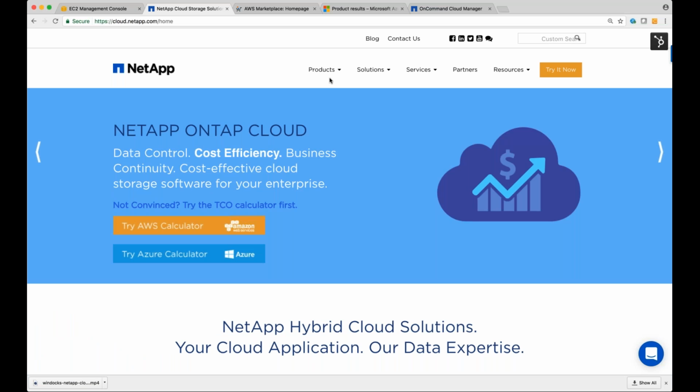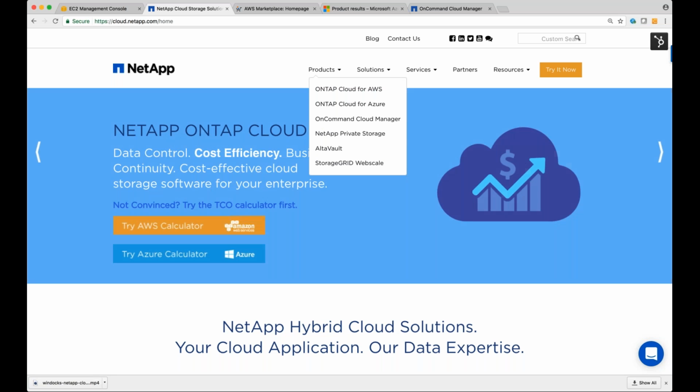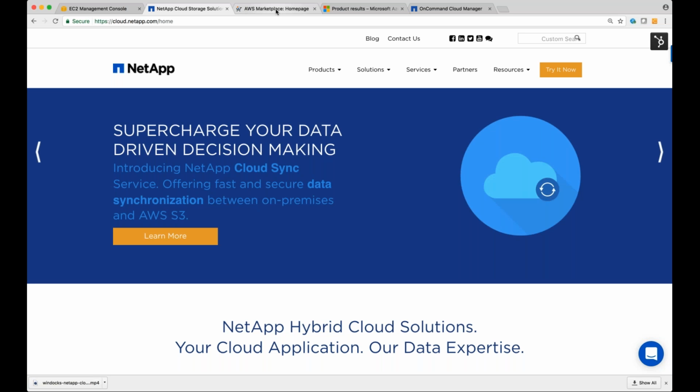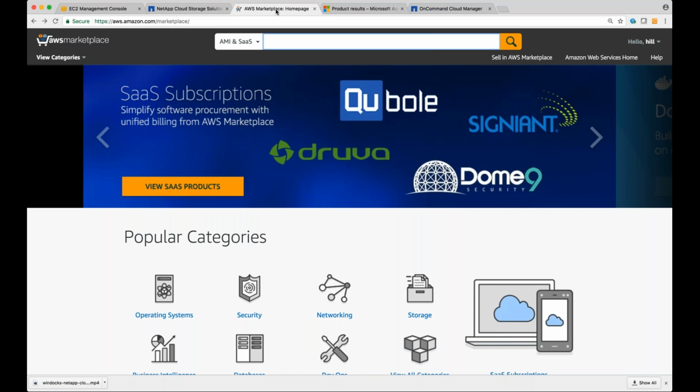So actually, one of the things I did want to show real quick is a good place for everyone to go for more information is cloud.netapp.com, where you can find out about all of NetApp's cloud offerings, especially OnTAP Cloud for AWS and Azure, which we're talking about today. But if you're trying to go and get started yourself, one of the best things to do is first just go to either the AWS Marketplace or the Azure Marketplace. I'll start out with the AWS Marketplace real quick.